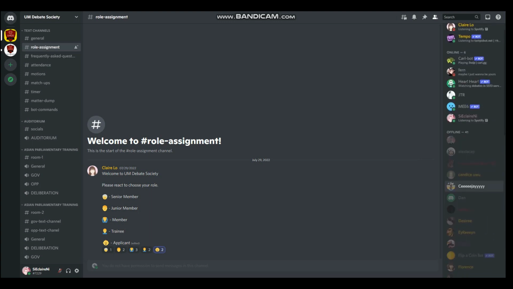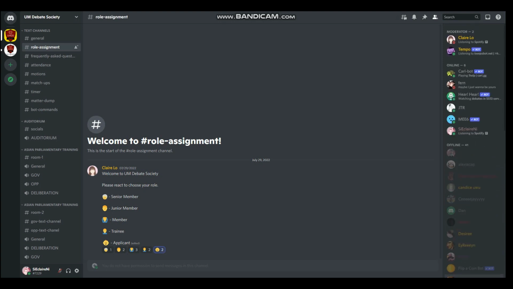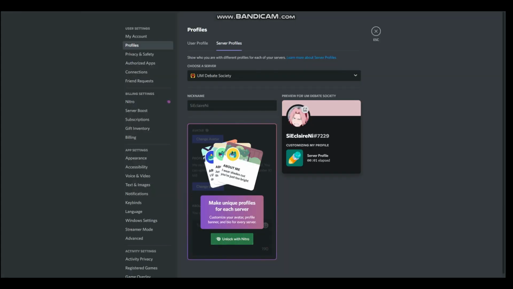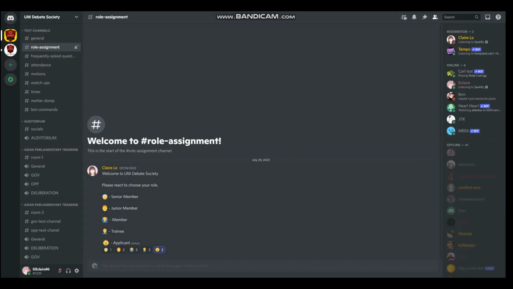And now, please change your server name. Right click and press edit server profile and just choose the name or the nickname that you prefer to be called with. And now that we are all set, we can now explore the server basically.